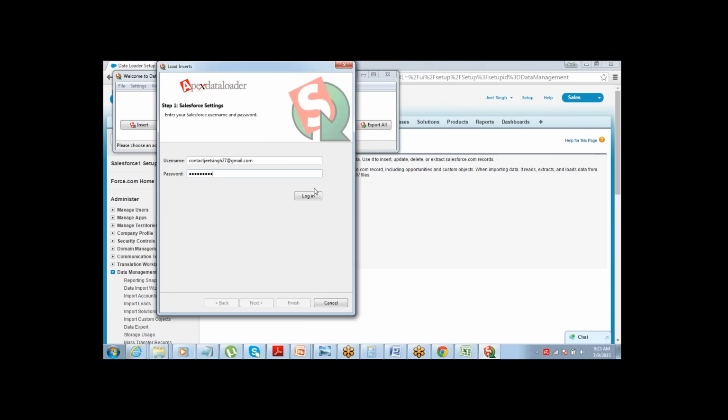Put your login ID and password and try to log in. The moment you put your login ID and password here on the Data Loader, you will get an error. It says incorrect login or password. Even if your username and password are correct, it will still throw the error.